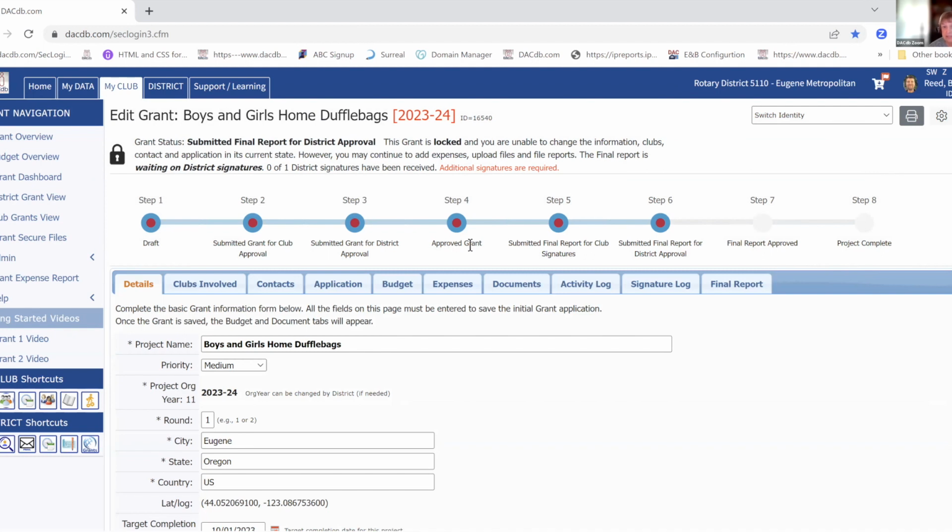Now you can see on the status bar, we're up to line 6 here. We've submitted it for the district. Now you're ready for the district to review it and approve it.